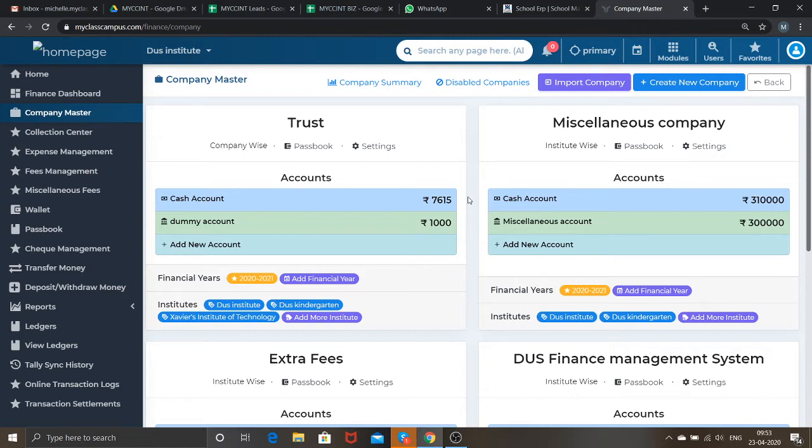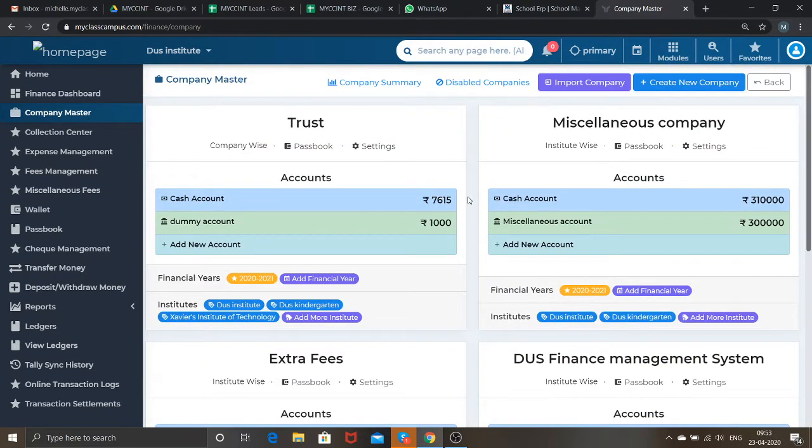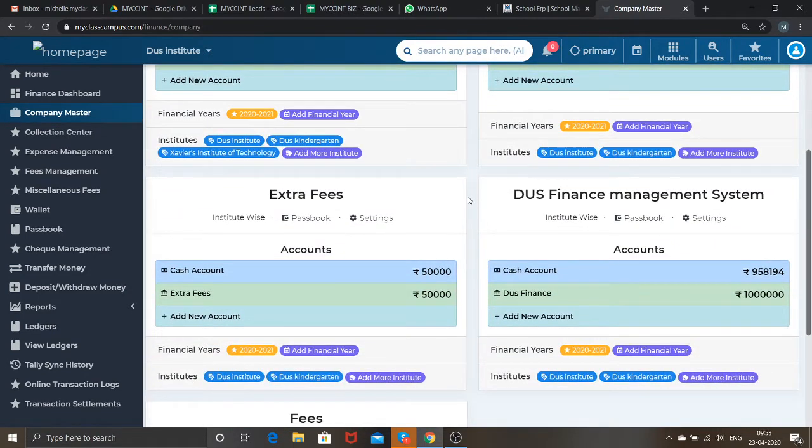Now, why we do this is because some schools have different kinds of bank accounts. For example, I have created around five kinds of demo companies, like the trust company. Some schools say in my trust company, only the fees should come. But which kind of fees? The regular fees. From the miscellaneous company, only the salaries of my executives should be generated. From the extra fees company, all the extra fees like the fine fees or book fees, etc., should come in.